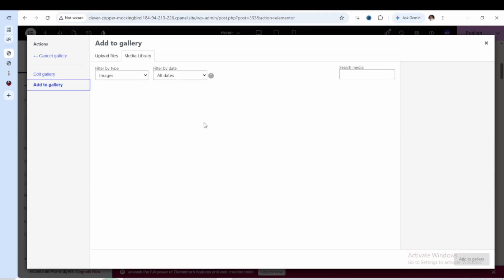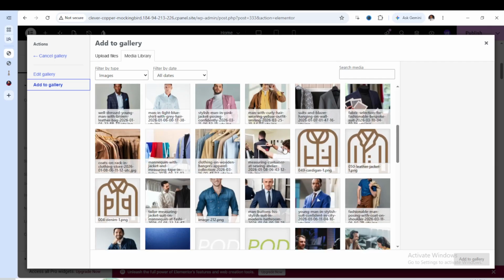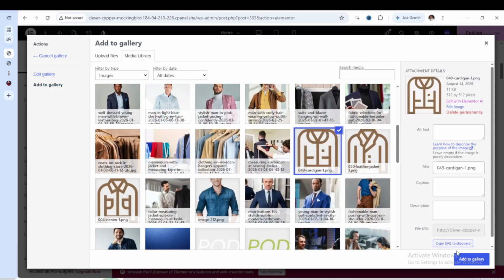Now, like I said earlier, you're going to download one of those images to create their logo in that size, so that their logo will be in uniform size, so as to fit in with this design. So now let's assume that this is the logo I want to add. You click on it and you click on add to gallery.